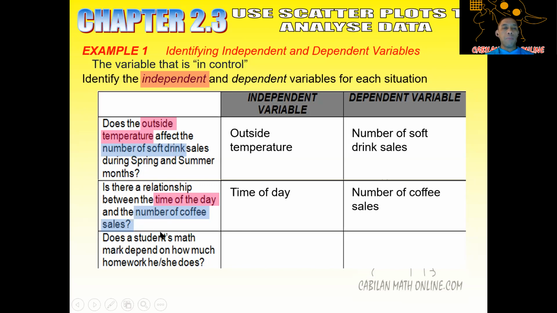On the opposite end, if we increase the number of coffee sales, does the time of the day change? Well, last time I checked, we can't go back in time. It's not Back to the Future. So, we know that doesn't work. All right, and the last one for this one here is, does the student's math mark depend on how much homework she does?